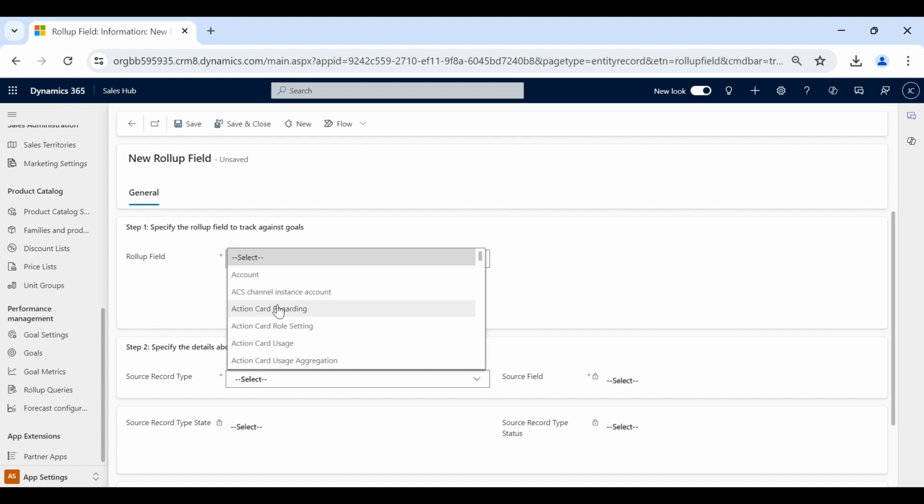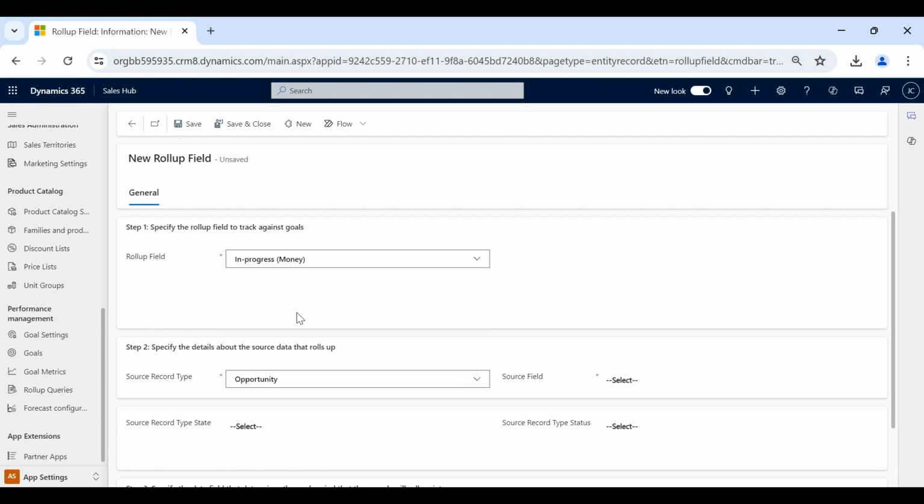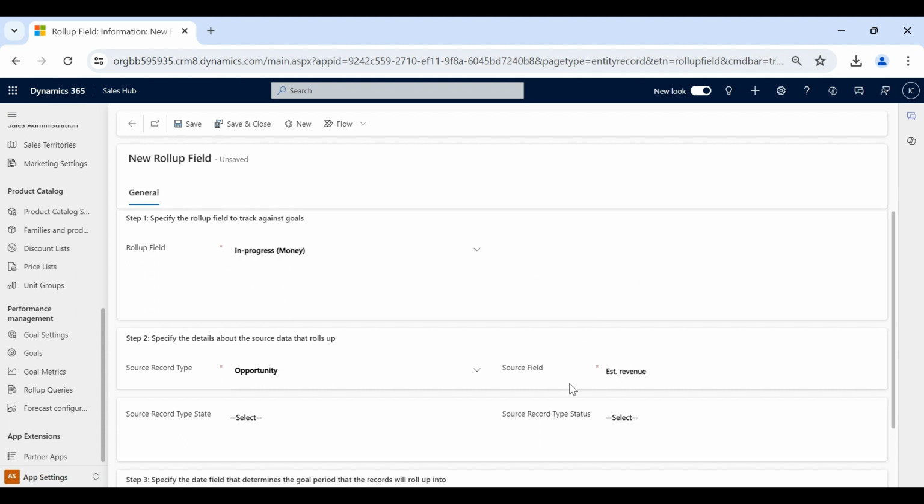The first thing that I need to choose is the entity name. In our case, we need to choose opportunity. As you can see here, we can create this goal not only for the opportunity table, it can be created for any table available in Dataverse. Okay. And the moment I select any table here, only the fields that are available in that table, which are of currency type, because we have selected the data type as money in the previous page, because of that, only the currency related fields will be shown here in the source field. Okay. For in progress, we need to choose estimated revenue.